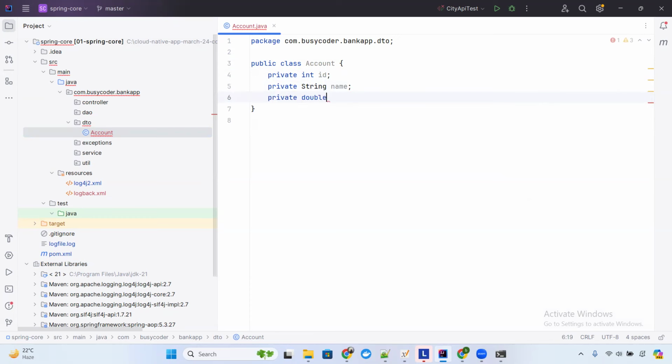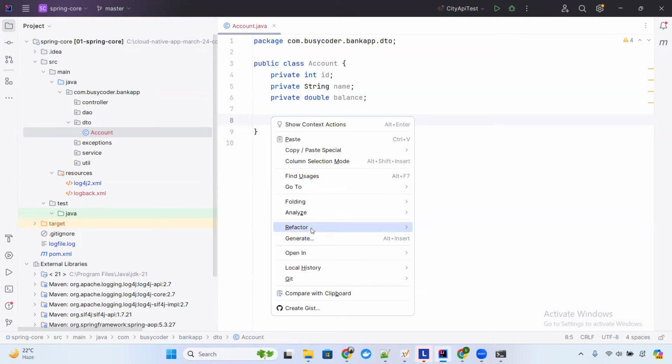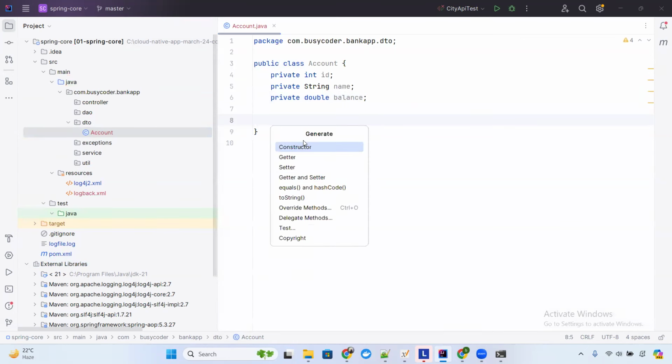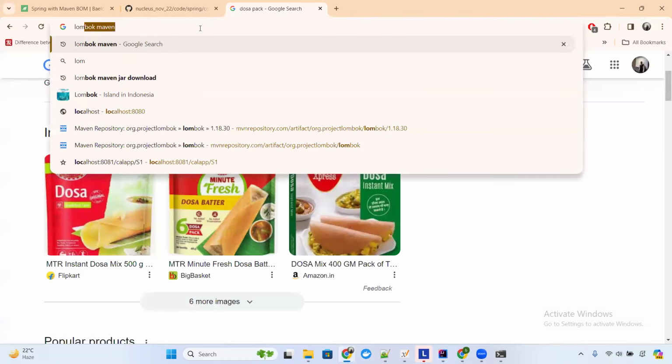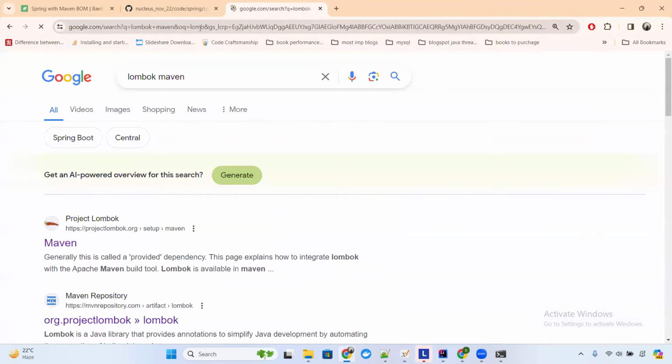So, private double. Although we can use BigDecimal, for now it is okay. You can create getters and setters manually, or you can say generate getter setter. But rather than manually creating getters and setters, we have a wonderful tool called Lombok. What's the name? Guys, say with me, Lombok. What is Lombok? Lombok is a small framework which automatically generates getters and setters for you. It's good? Yes, it's good.